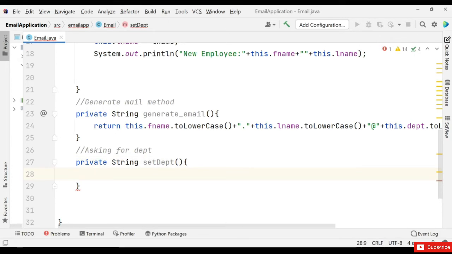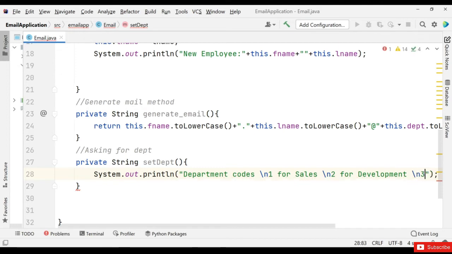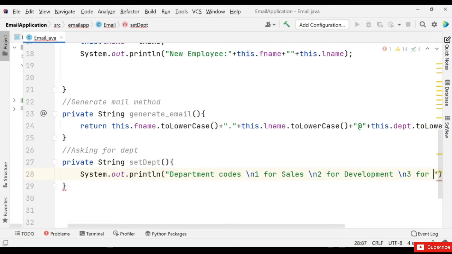Now I need to put in some user interaction. I am not going to assign directly. The administrator will be asked which department they want to put. So I will first put System.out.println department codes. It will print the department codes, likewise this one for sales. Remember \n will put the text on the next line, for a new line I am putting \n. Development. The third department I'm going to put is the accounting department.